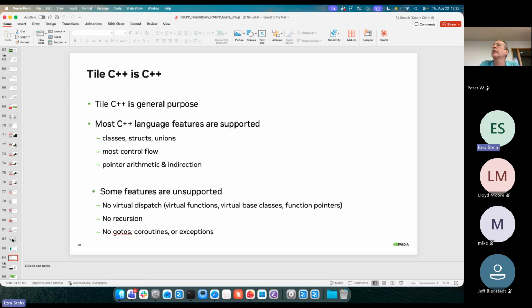So the tile specific ones, virtual dispatch is not supported in tile, but it is supported in SIMT. So there is a notion of a function pointer on the GPU. It's not generally performant, but you can perform dynamic dispatch in actual GPU hardware. So that is supported in the SIMT programming model. We don't support it in tile mostly because the compiler would have a lot of trouble analyzing the program.